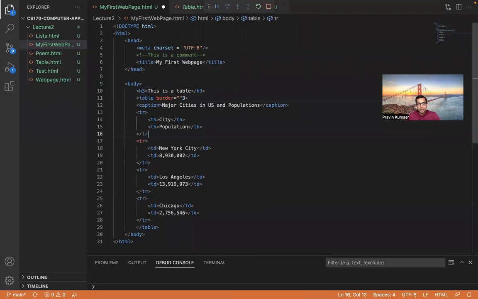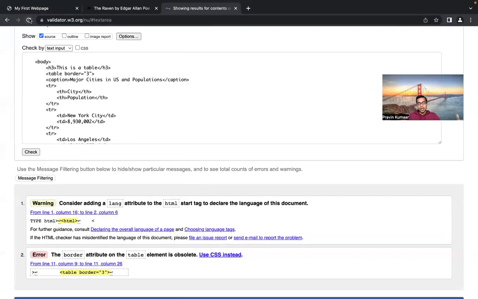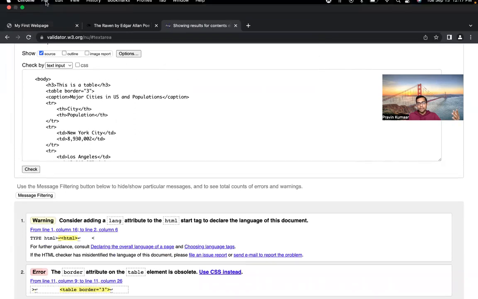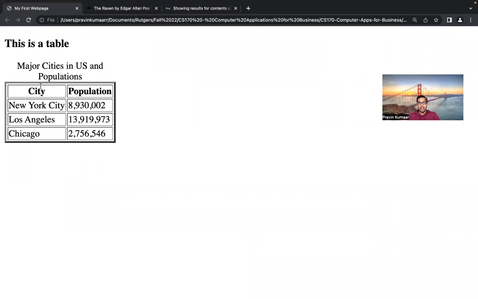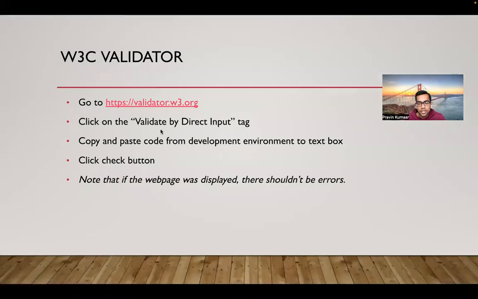And predominantly, if it does work the way you want it to work, you don't have to check it in W3C. But if you don't see the output that you want, if your output is not the desired output, then you might have to check it in W3C, and it'll show you where the error is. As you can see, our border works properly, but for some reason this throws it. It might happen once in a while. Click on validate with direct input tag, copy and paste the code from your development environment to the text box, click check button, and note that if the web page was displayed, there shouldn't be any errors. So you don't have to check if the web page behaves the way you want it to behave.